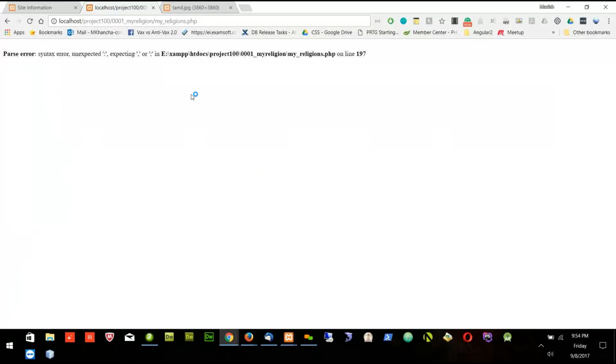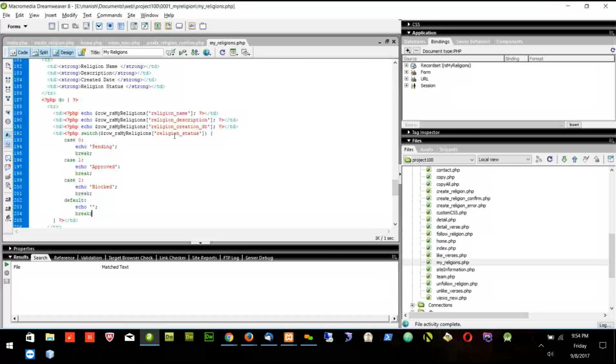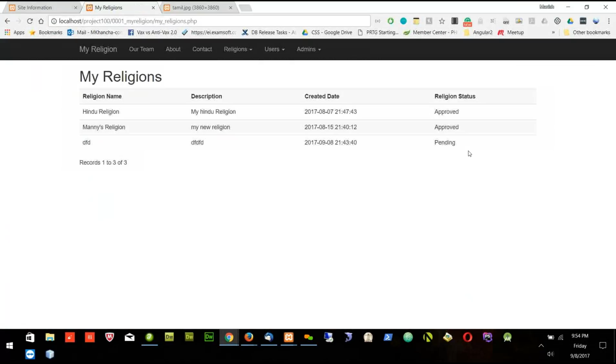So if I refresh, there is some error, line 197. This is the error here, echo, it should have a semicolon. Okay, so it's approved, pending. It's saying like that one. So I should also be able to edit it.